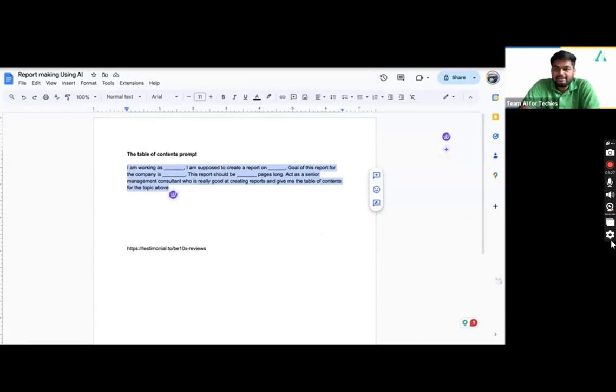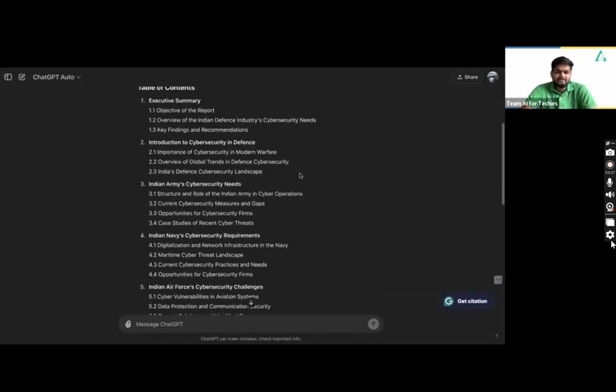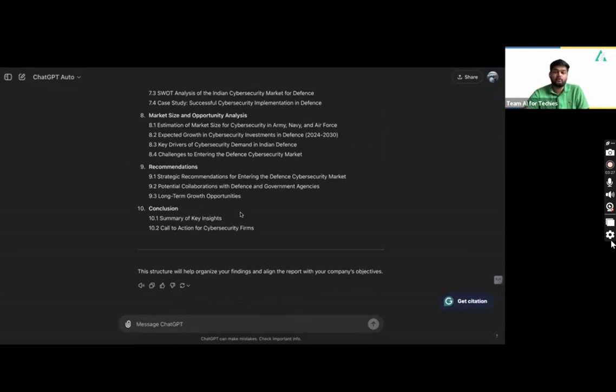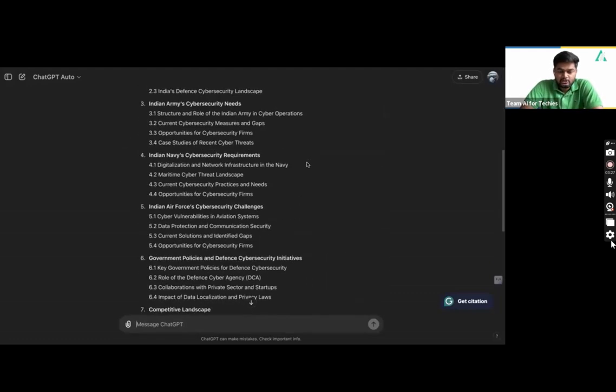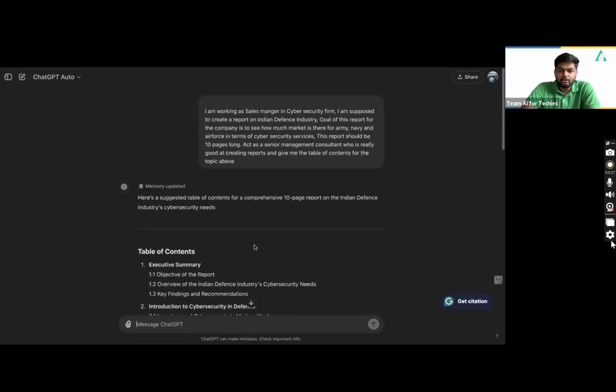Okay, so now here, folks, we have an exact summary of what things should be added in the report. And since I asked it to act as a senior management consultant, you can see the quality of the answer is really high. If you give a generic prompt, you are not going to get this quality of table of content and this quality of answer. But I was really detailed with my prompt, so the table of content I got is really intellectual level.